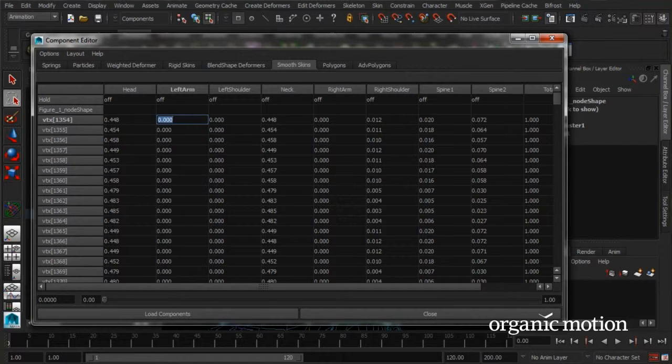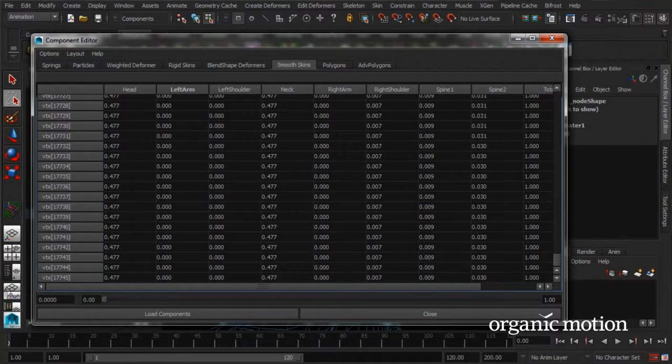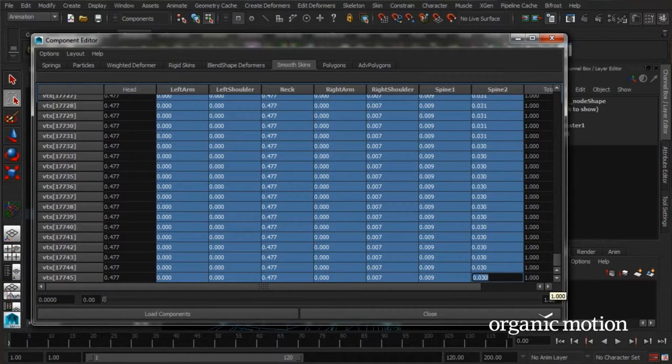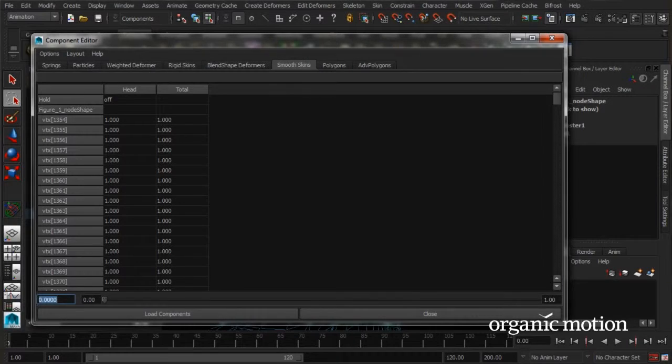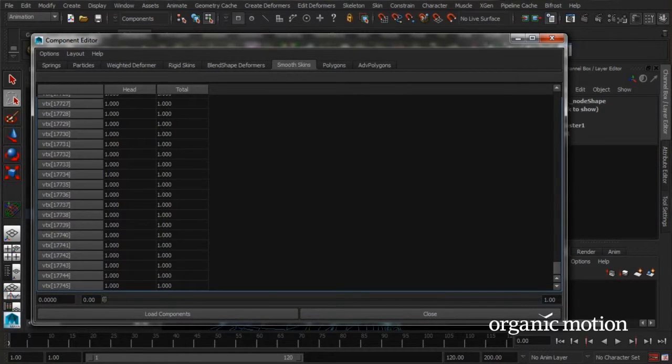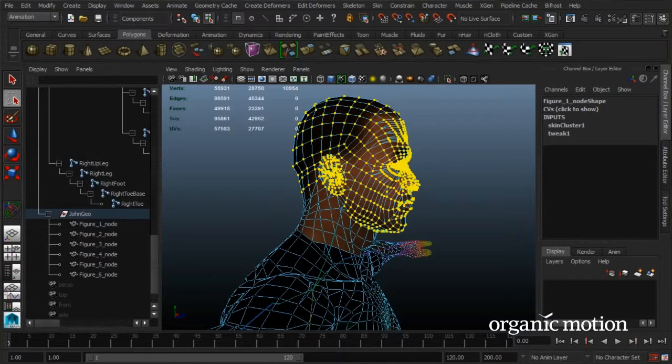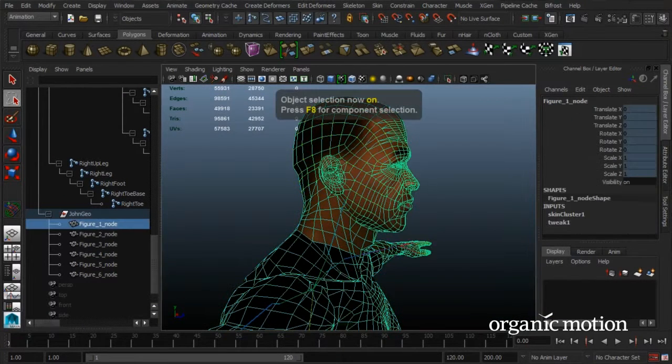All right, so I want to eliminate any influence from the left arm, left shoulder, neck, right arm, right shoulder, spine 1 and spine 2, and just leave the influence to be 100% on the head. So I'm going to select these like on a spreadsheet, and then I'm going to punch in a value of 0, which means no influence. So now you see only one bone, the head, is affecting all those vertexes at 100% value, or a value of 1. All right, so I'm going to go ahead and close.